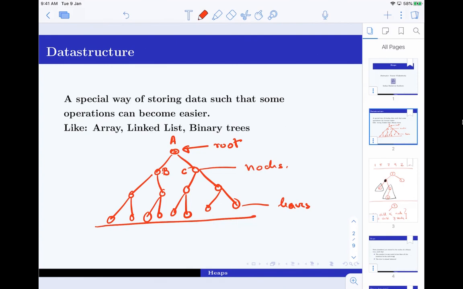Now, we can have some more cases, for example, what happens if we add one more? Is this balanced? Technically this is balanced because all the leaves are either in this layer or in this layer, but we would like it to be balanced from a particular direction. In that case I would like it to be on the left side.